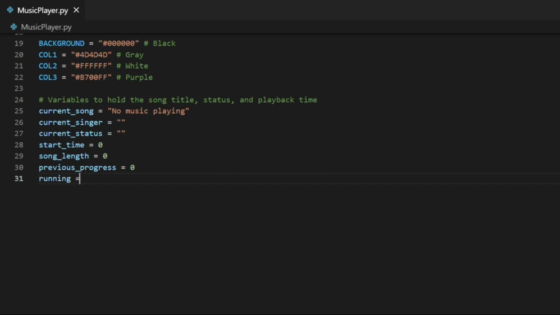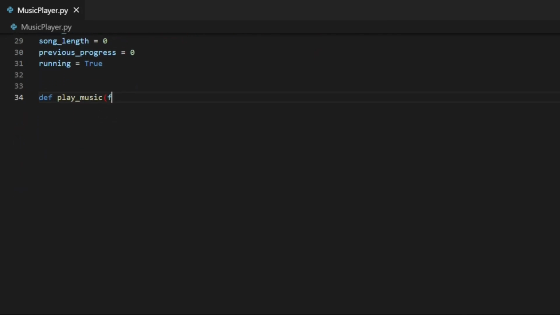We set the boolean running to true to start the music player at the beginning when we first run the Python script. Now, let's write the functions to control the music: play, pause, resume, and stop. These functions will use pygame.mixer.music to control how the music is played. We start with the play music function.